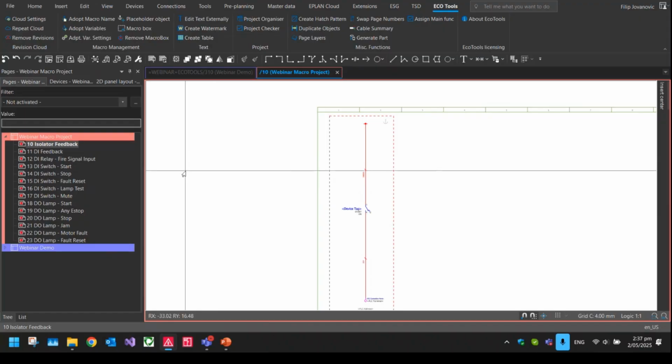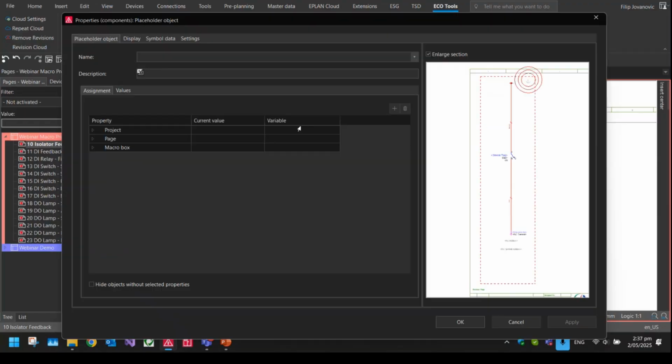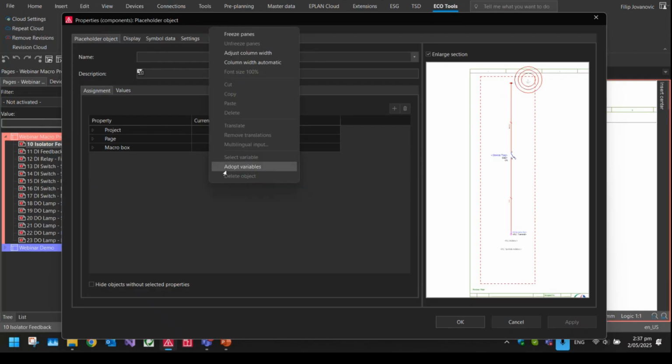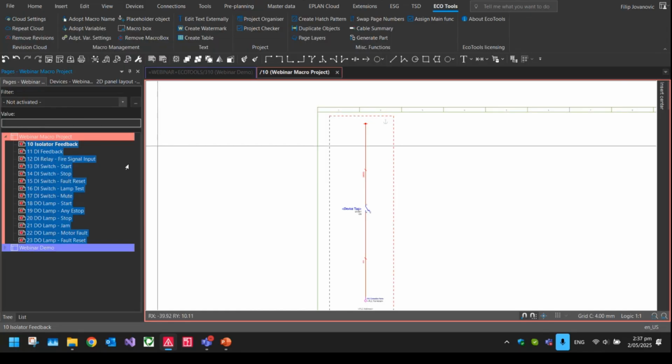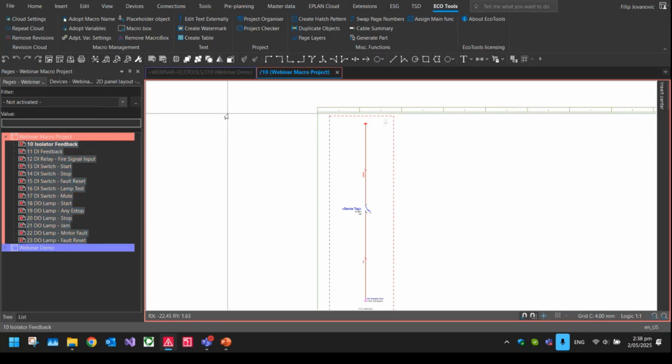The other half will be getting the variables in my placeholder. So instead of going adopt macro name over here, I'm going to select all my pages and we're going to repeat the process. Select all my pages, this time adopt variables down here. If I click on it, I just have to wait for a bit. And then let's see what this did.